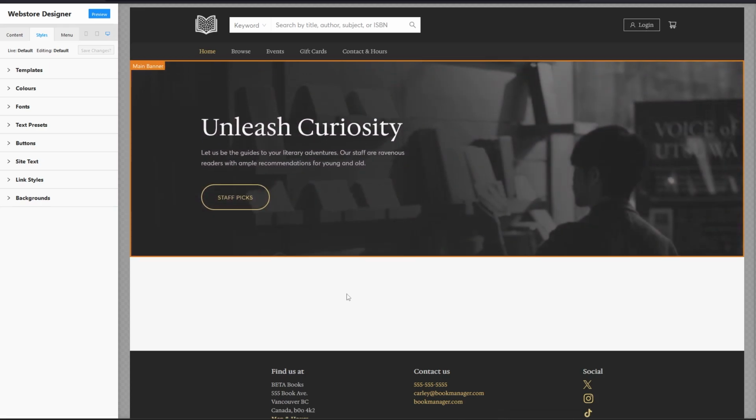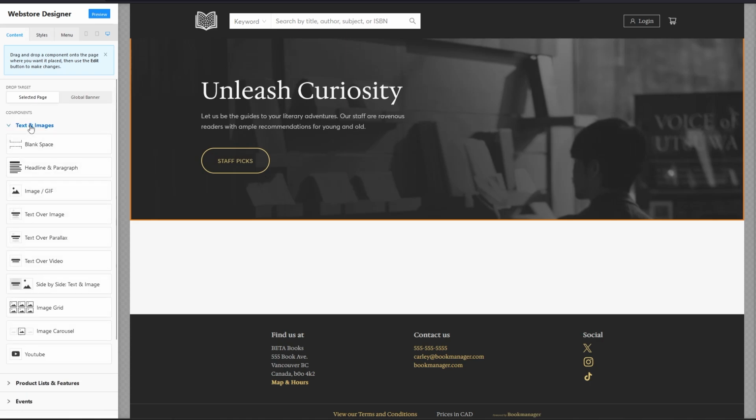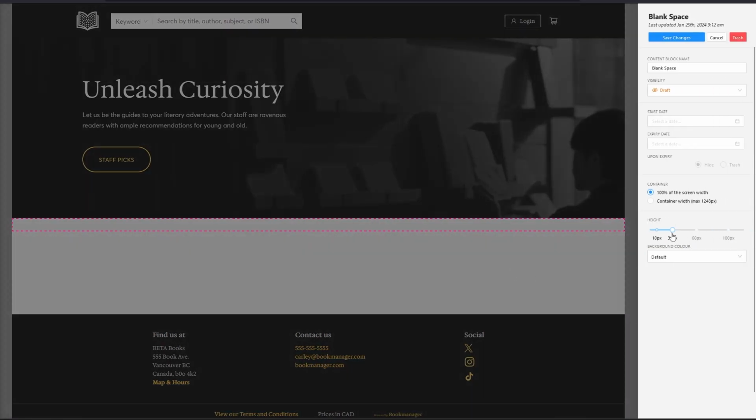So I've got a bit of content here. Let's add some more content. I'm going to first add a blank space. I always put some space between my content. You can adjust the blank space's height, so I can bump it up a little bit. Let's maybe make it 40 pixels. It's a very subtle difference, but there you go.